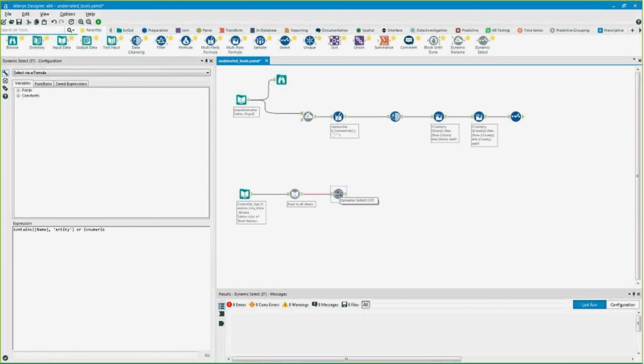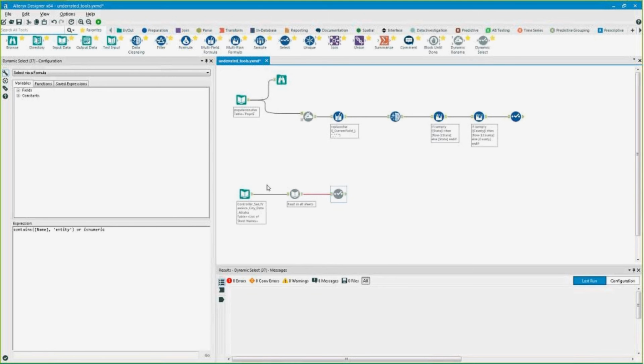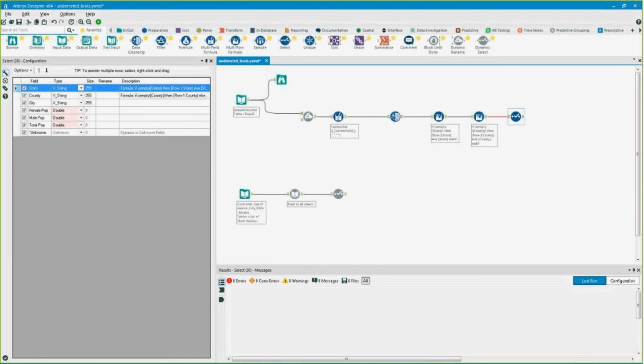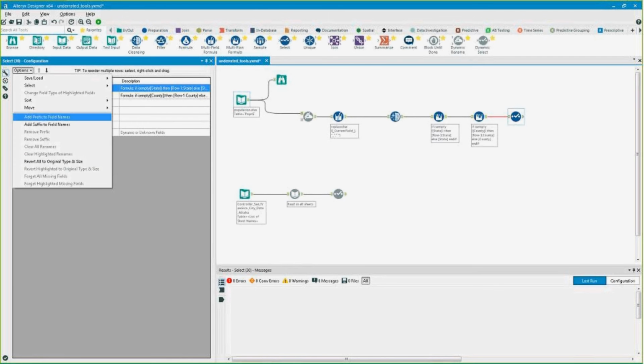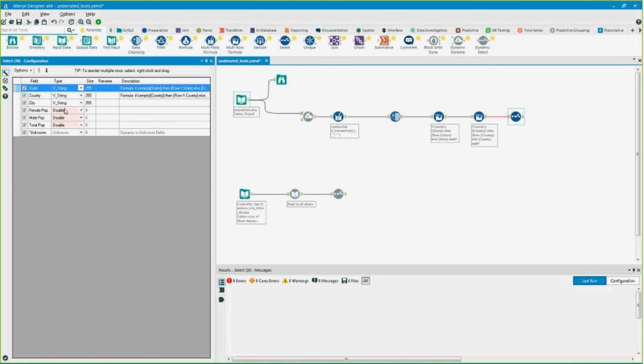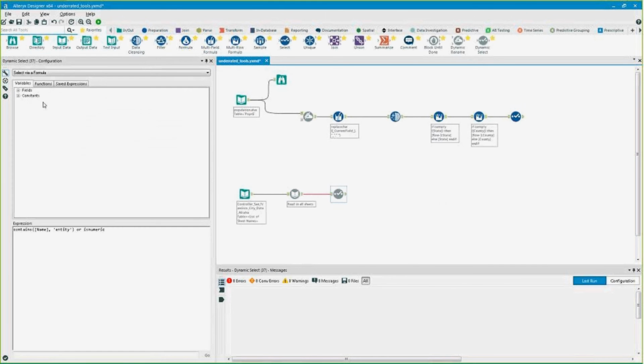And then this one, last but not least, the dynamic select, which lets you do just that, dynamically select fields. So instead of having the regular select tool where you have to do little check boxes and all that stuff, and then, as we saw earlier, if you have unknown fields because you've changed your fields, it's looking for fields that aren't there anymore and it's not quite sure what to do with those. The dynamic select tool doesn't really care about any of those because it's dynamically selecting.